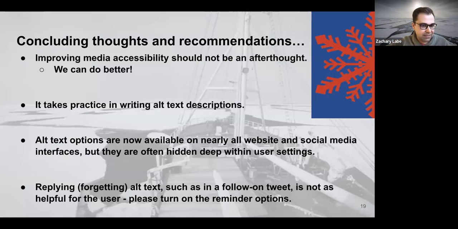One last thing that I see happen quite a bit, especially on Twitter at least, is forgetting alt text. I mean, we all forget, that's okay. But sometimes people will have a tweet and then reply to it with another tweet and type the alt text in that reply. But that's really not helpful in the way that screen readers operate. So again, I recommend turning on this reminder feature on Twitter.